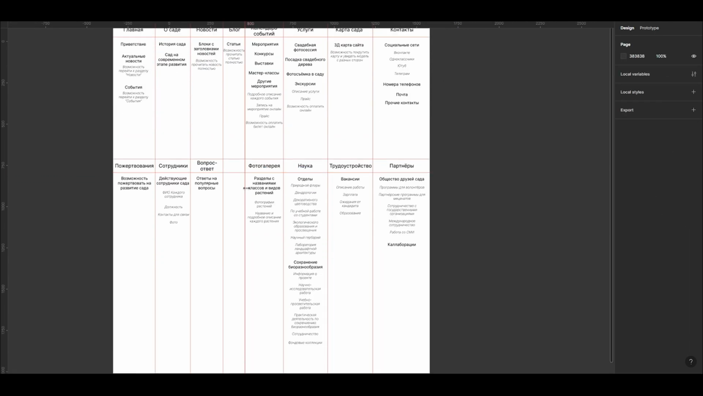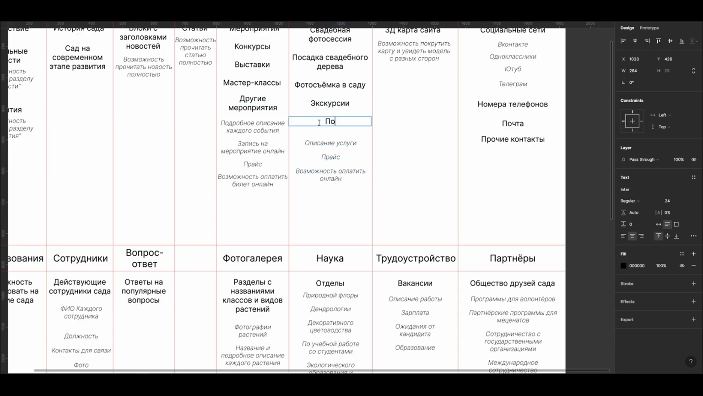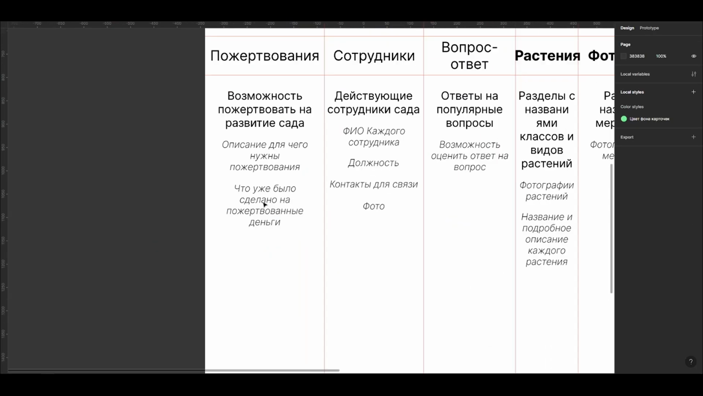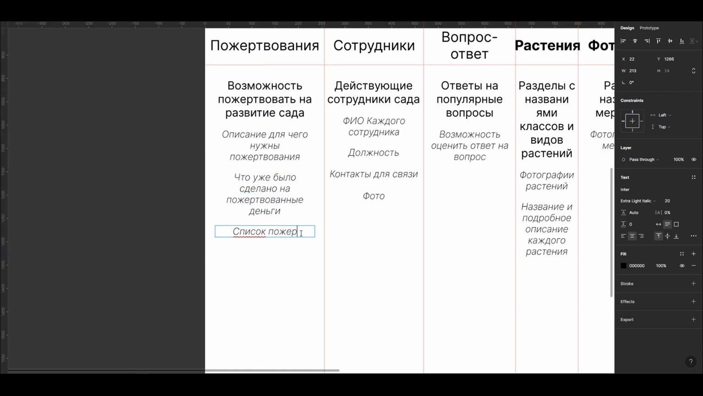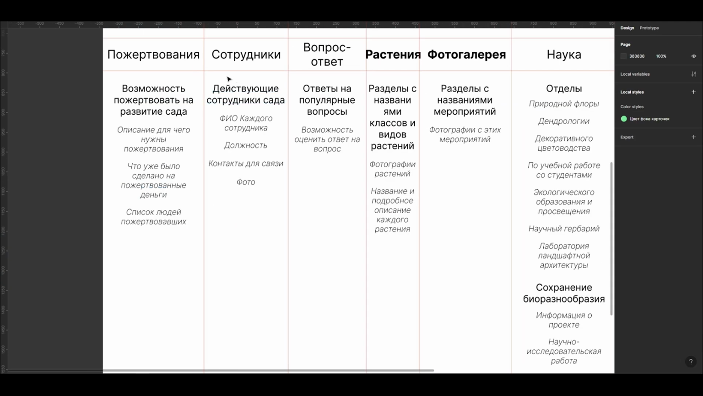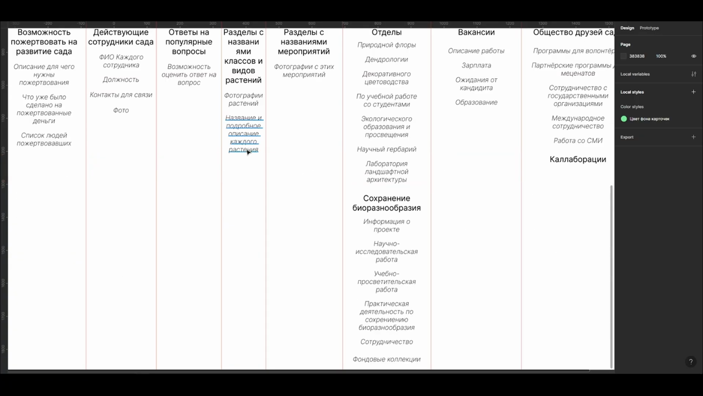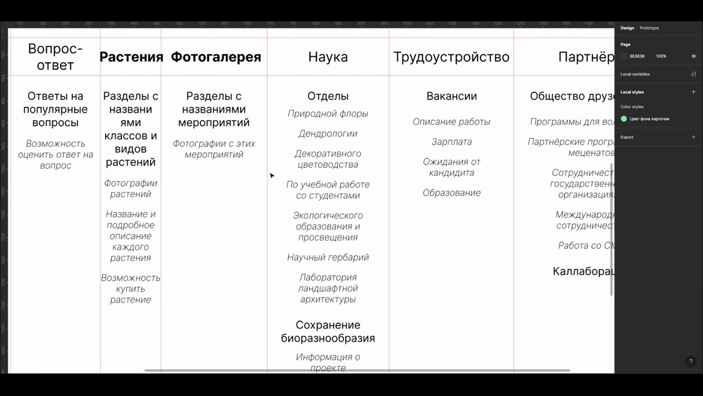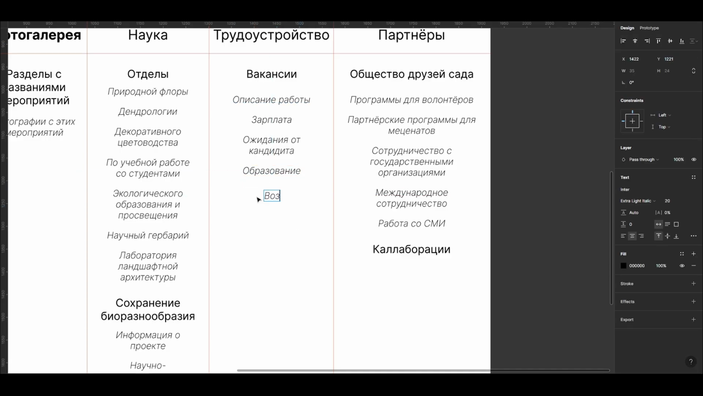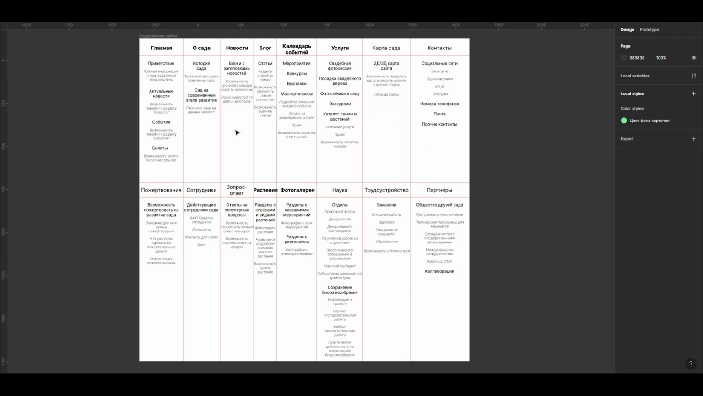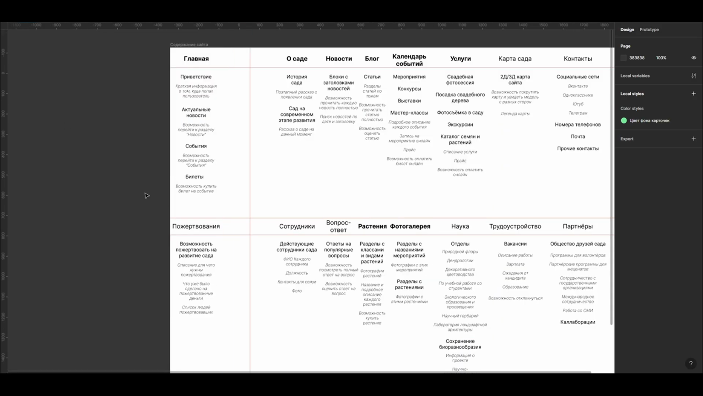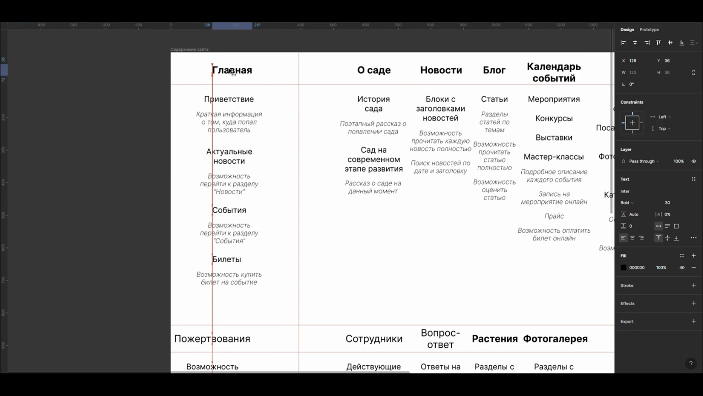Among the services will be the ability to book a wedding photo shoot, plant a wedding tree, take photos at the Botanical Garden, take tours, and buy seeds. On the donations page, it will be possible to make donations and find out what has already been realized for donations. There will be an opportunity to read articles on the blog as well as search for information.